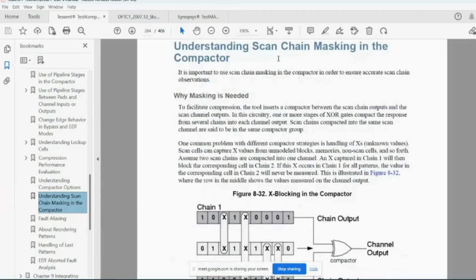So, understanding scan chain masking in the compactor. One common problem with different compactor strategies is handling of excess unknown values. Scan cells can capture X values from unmodeled blocks, memories, non-scan cells. So there are many reasons. Unmodeled blocks means, during pattern generation, you might not have read proper libraries of certain modules, which became black box modules. So for them, it is unmodeled. Unmodeled blocks means those for which you did not read the libraries fully.